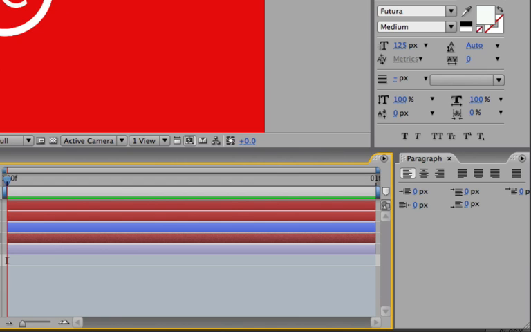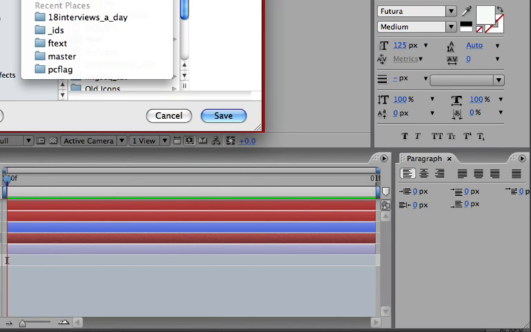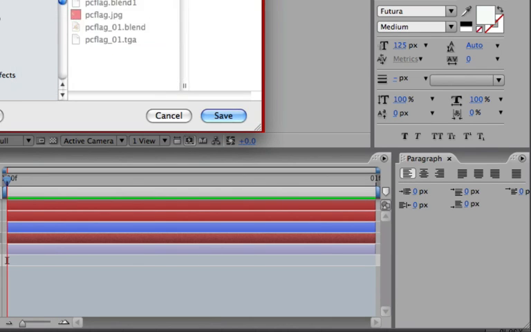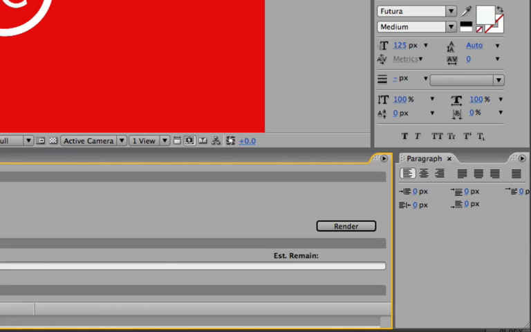What we need to do now is to simply save our project. Let's call it PC flag 01. Now you understand the title at the beginning, PC flag for Paolo Ciccone flag. And we're gonna save it as a single JPEG.